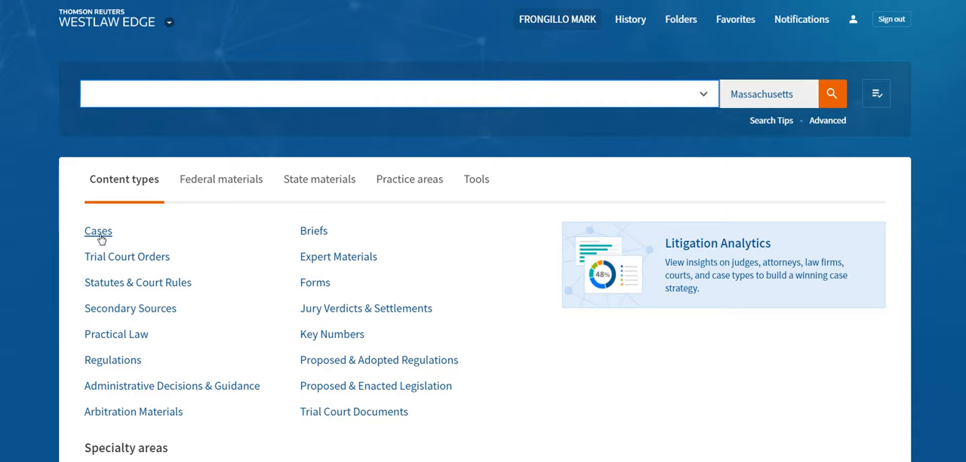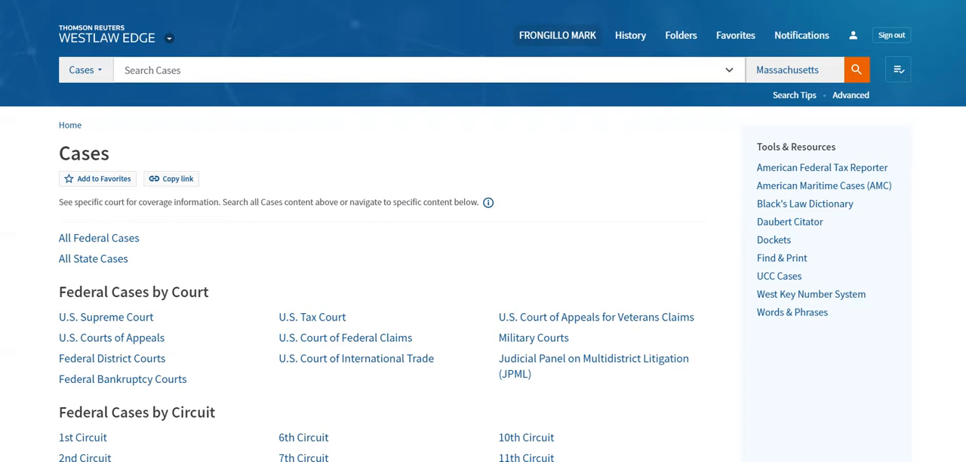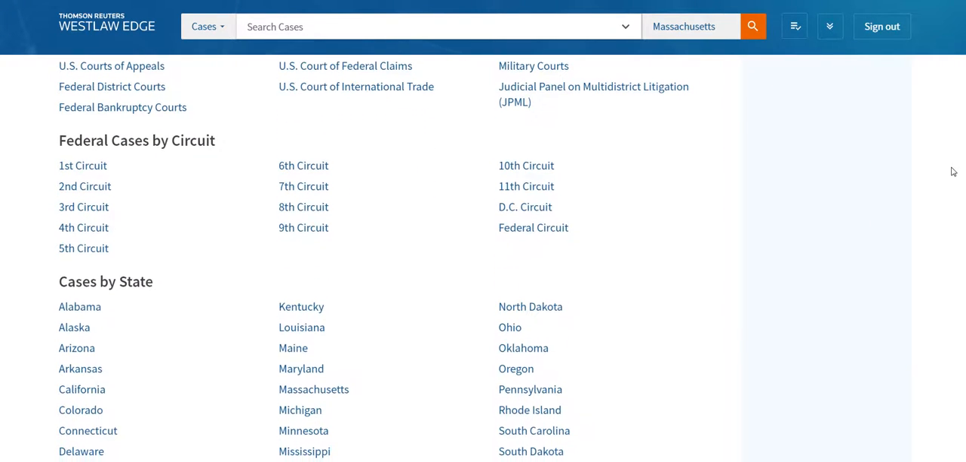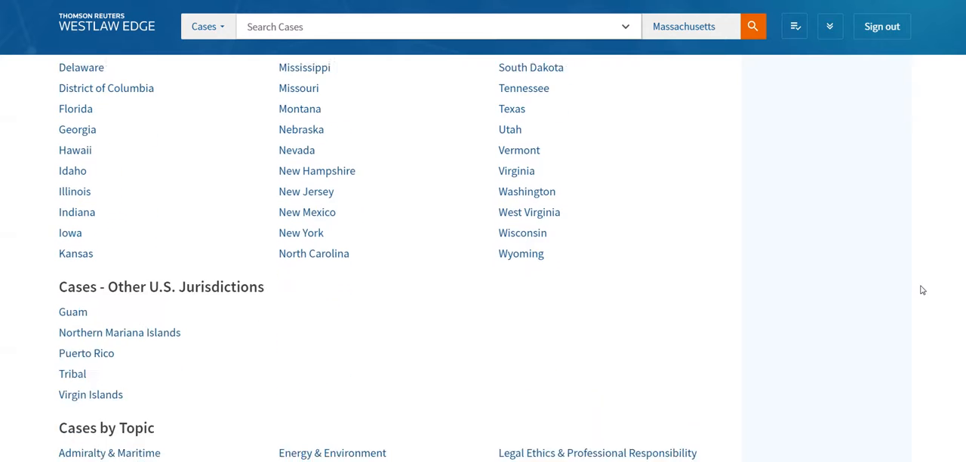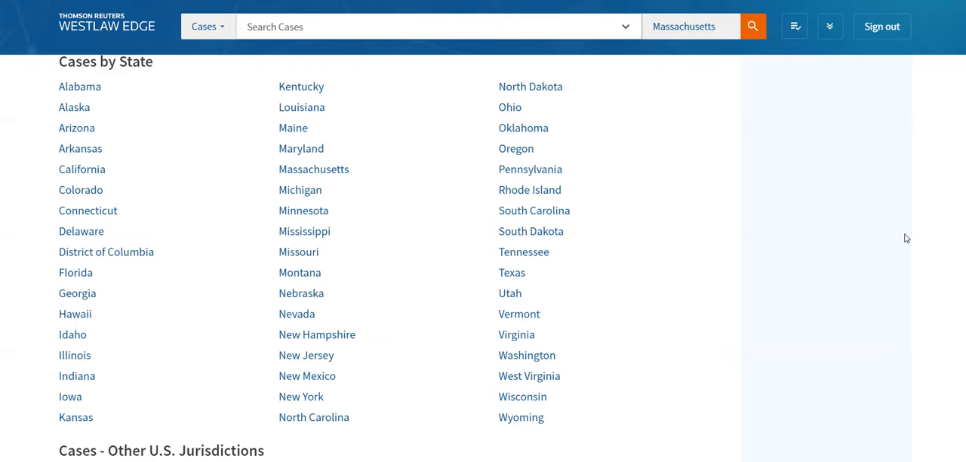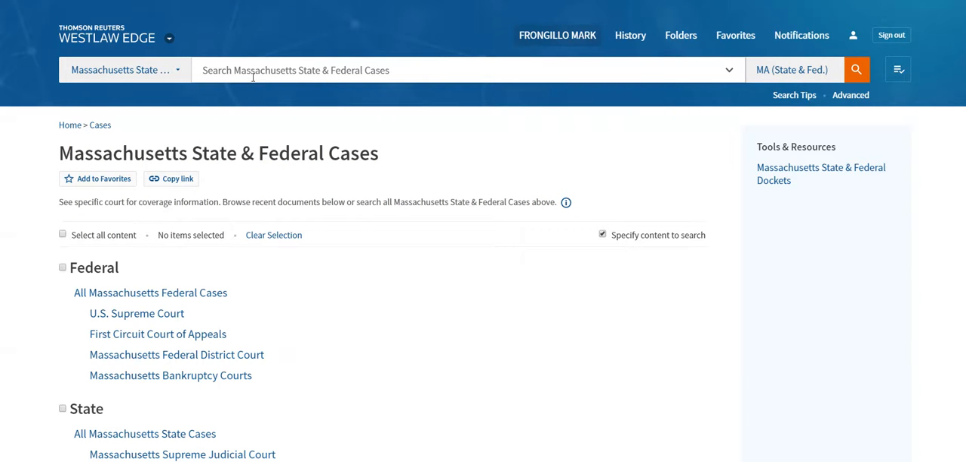Another way would have been to run a keyword search but start in the case law database itself. For example, if I click the cases heading here, you will see that you have the ability to start your case law research in a particular federal circuit, state jurisdiction, or you could search by topic. So if, for example, I was interested in researching state and federal cases from Massachusetts, I click that link, and now when I run a search, it would only search and retrieve state and federal cases from that particular jurisdiction.